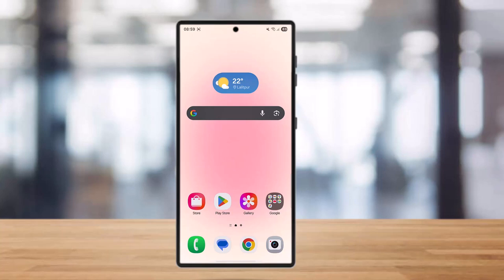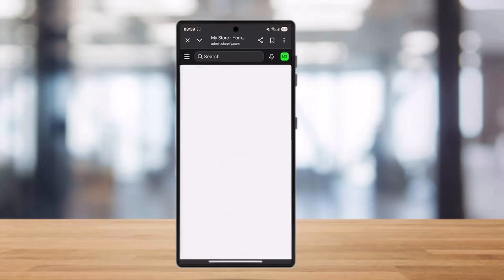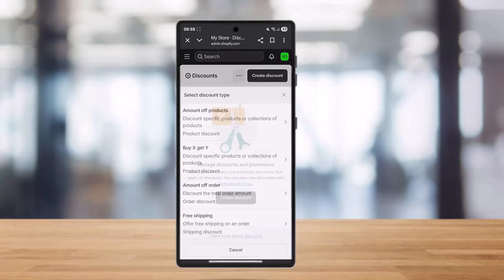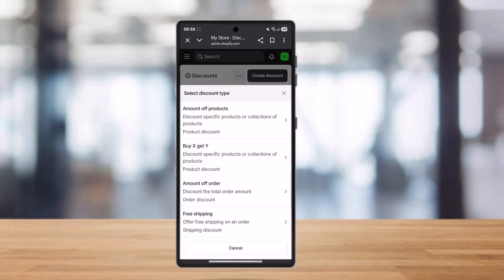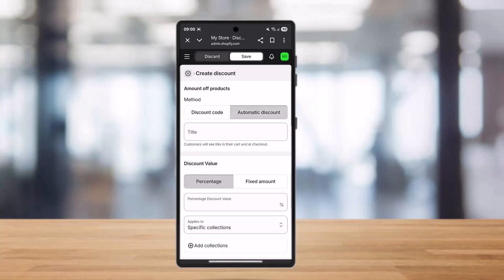So to run seasonal discounts with Shopify automations, all you gotta do is simply go to the discount section in your Shopify admin. Once you're here, you can simply tap on the create discount option. After you tap on it, you can find different discount types like amount off products, buy X get Y, amount off order, or free shipping. You can choose any of it, and now you can go and tap on automatic discount.